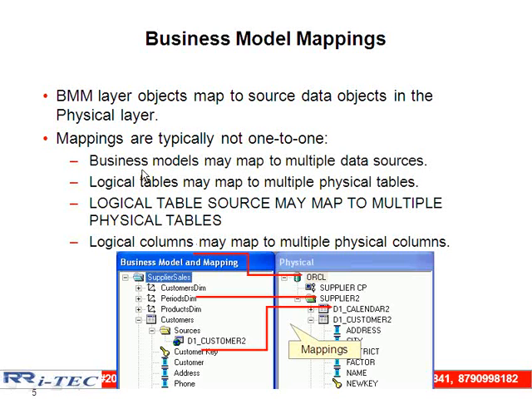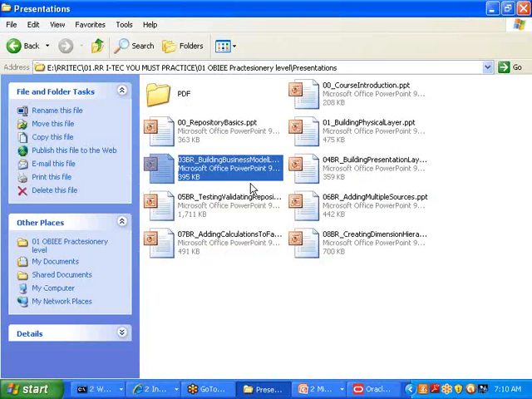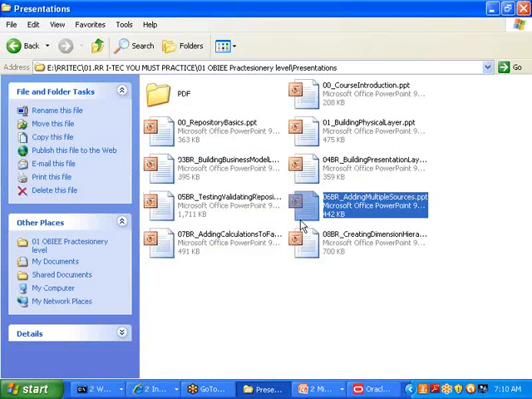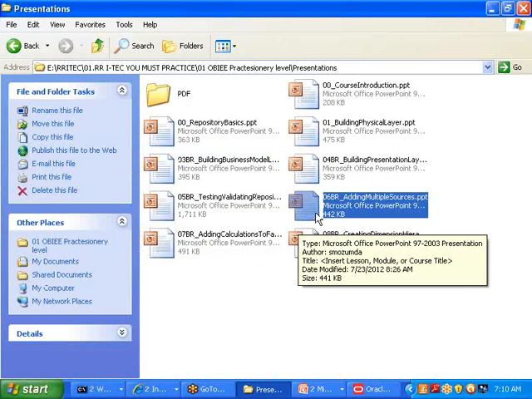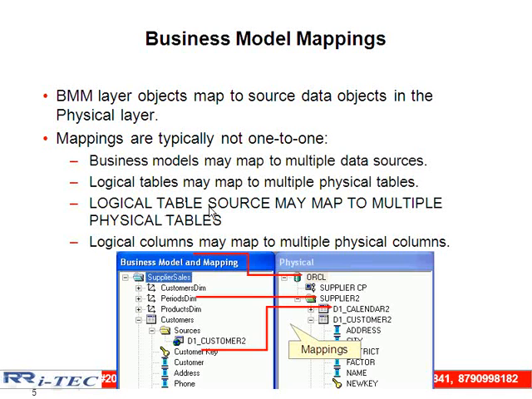As of now you understand the points: one business model may have multiple databases, one logical table may have multiple physical tables, one logical table source also may have multiple physical tables. But in which scenario we'll go for that, we'll come to understand down the line. Whenever I am teaching the concept of adding multiple sources, you will understand it then. Am I clear? As of now, the possibilities are there.